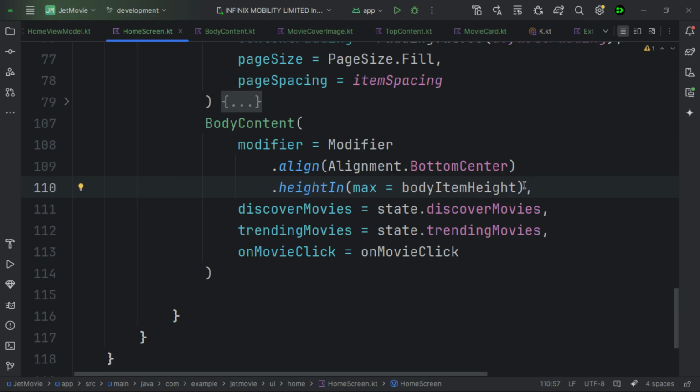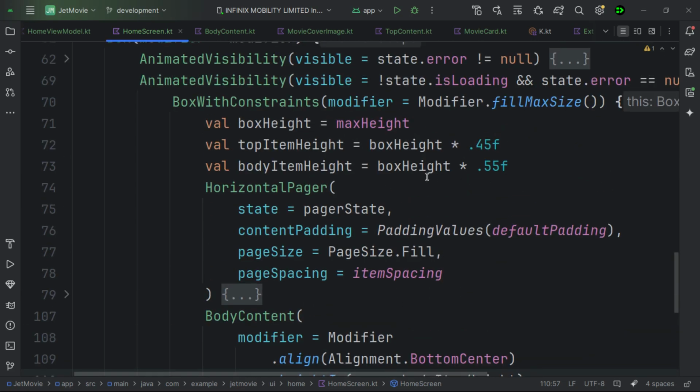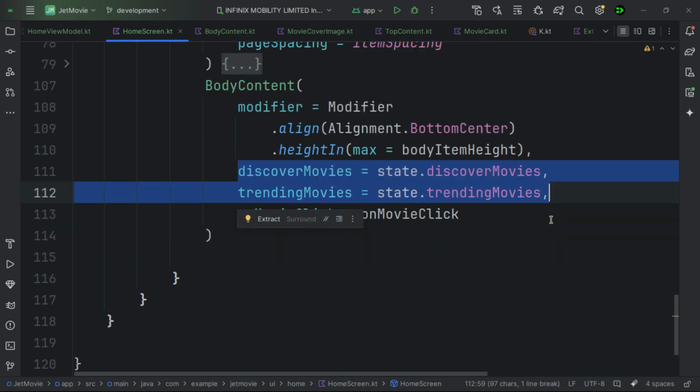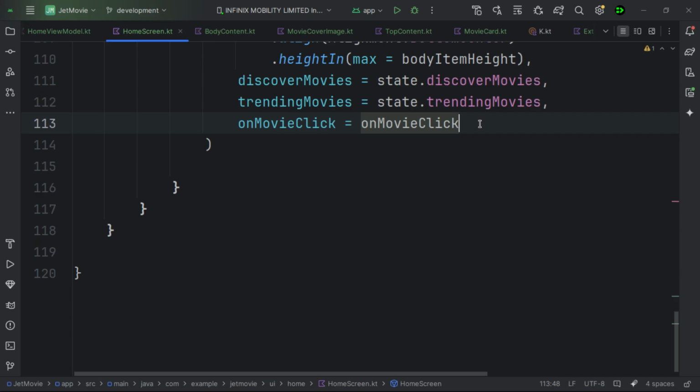Now after that, we can give it the height. That is the body item height, which you have declared here. So we have the box height, and here we want to take 55% of this. So for that case, we can give it the height, and the maximum is going to occupy the body item height. Now here we can pass in the discover movies that are coming from our state directly, and we can pass in the reference of the on click.